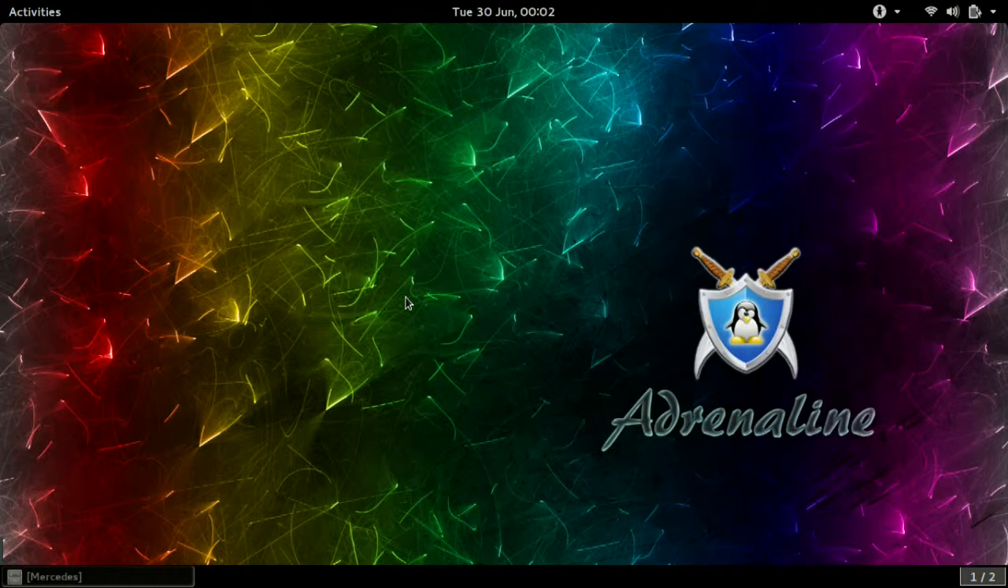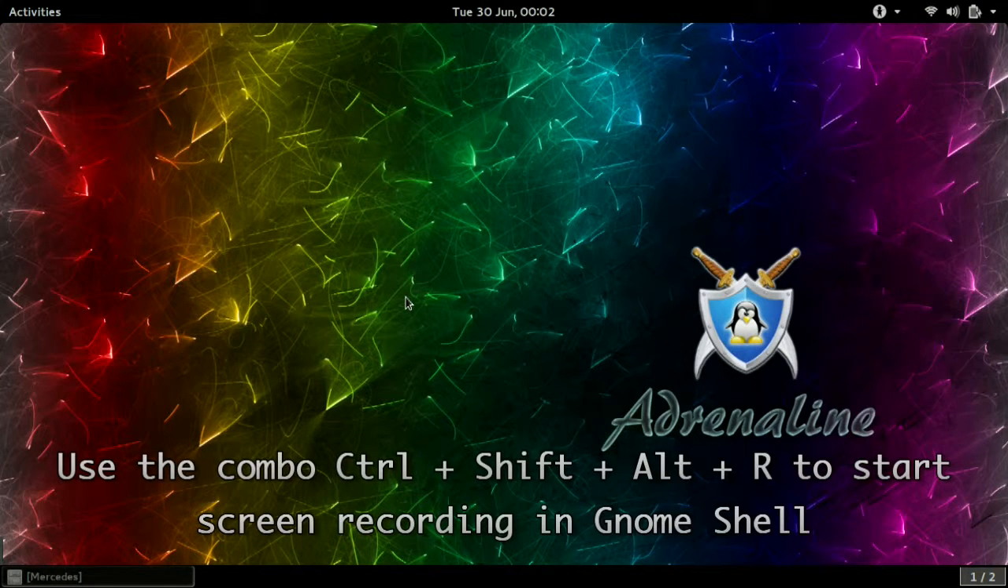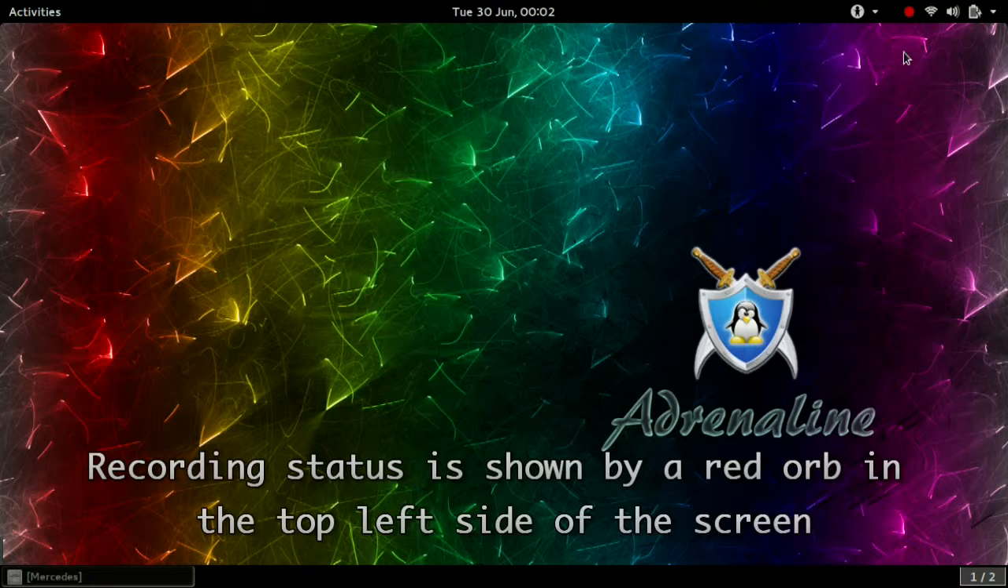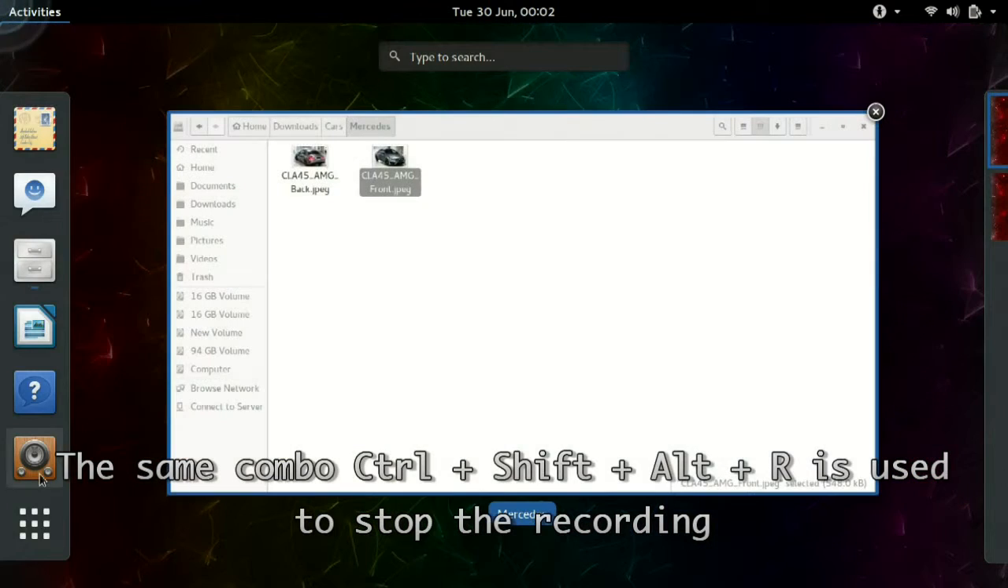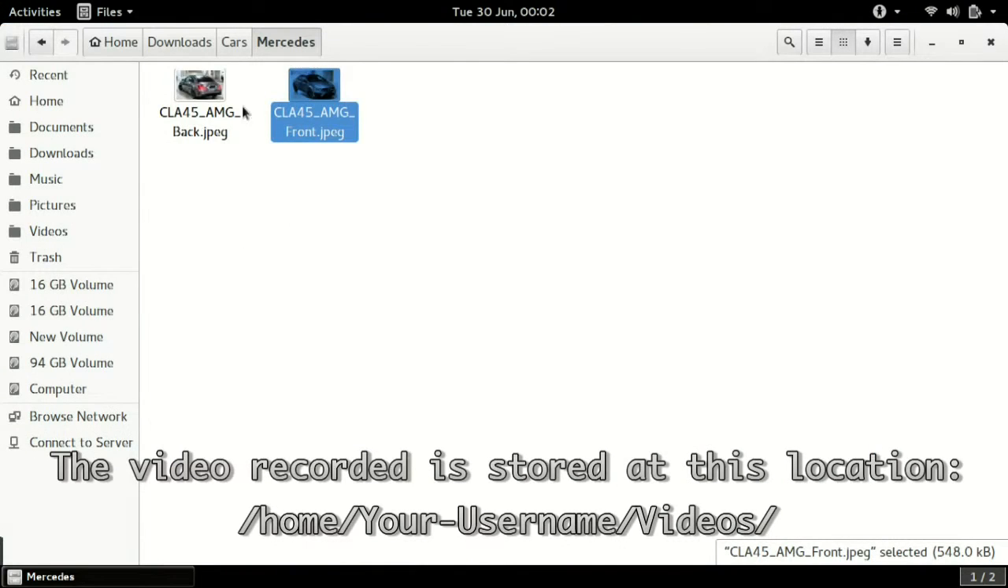Gnome Shell has a very nifty screen recording app built right in, so you can access the screen recording using the combo Ctrl Shift Alt and R, and you get this tiny red orb over here that shows that you are recording. The recordings are stored in the videos folder. I'll show that to you. So we'll just stop the recording with the same combo Ctrl Shift Alt and R, and the orb has vanished, so the recording has stopped, and our recording should come up in the videos folder.